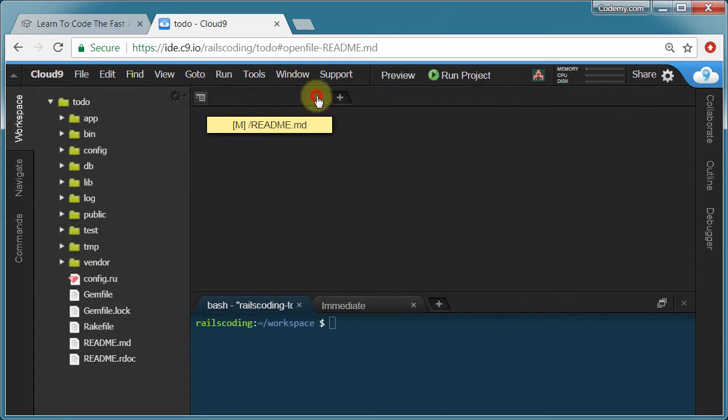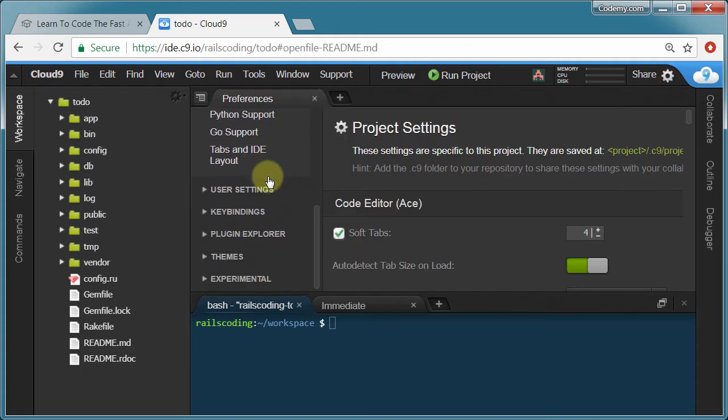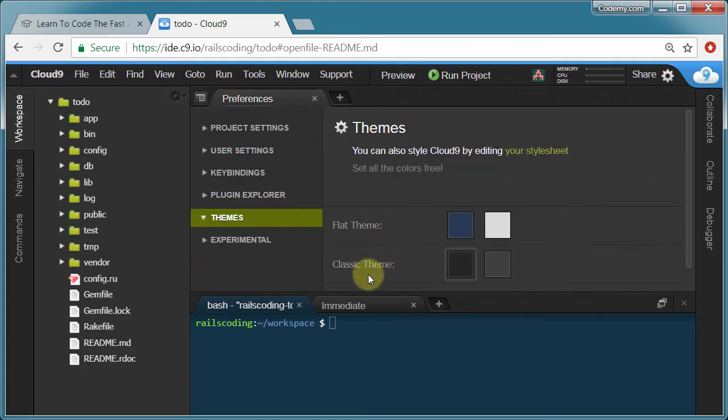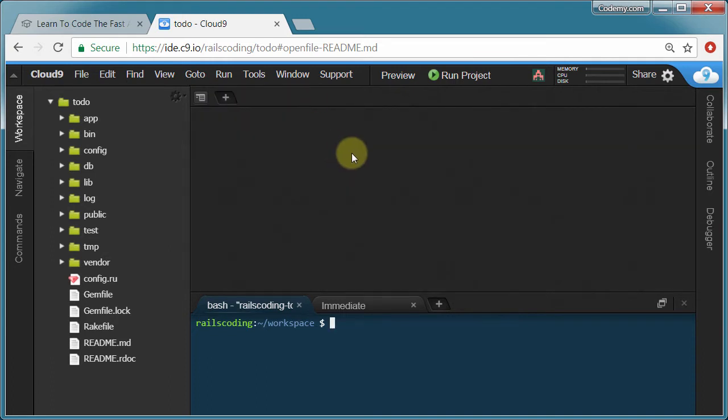So here's what you see. Now, your screen will probably look different. Yours is probably white or light colored. I just went up to this gear and clicked on themes and I picked this dark theme. I just like it better. It's just a matter of personal preference. If you like the light colored one, go ahead and use that. Personally, I just like the dark.